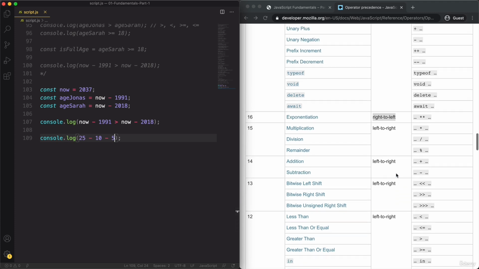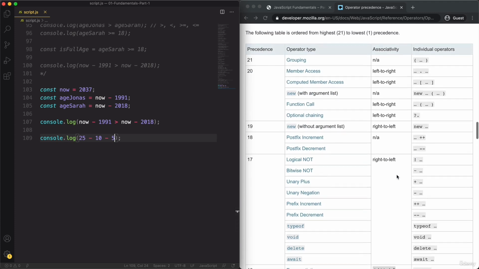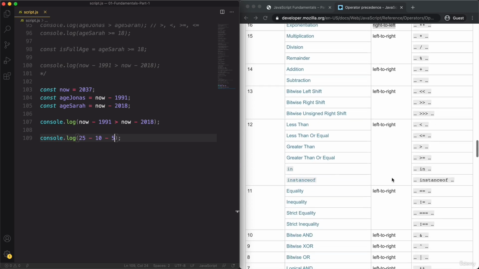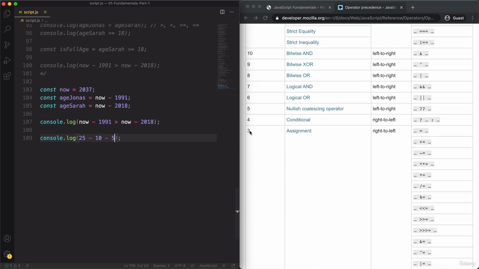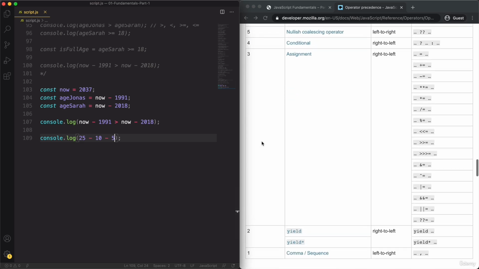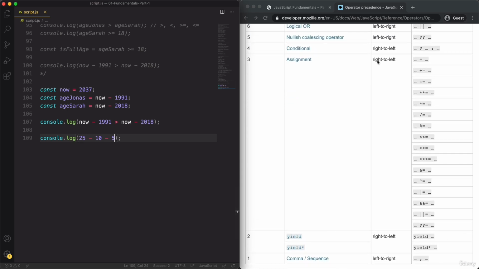So let's see where we actually have assignment here. So it should be one of the lowest ones, and indeed it is. So it's number 3. And so, as I said, this one is right to left. And so let me show you a nice example of why this is important.